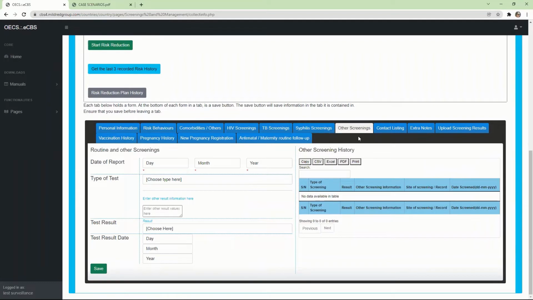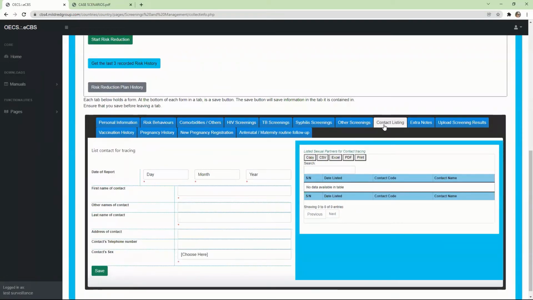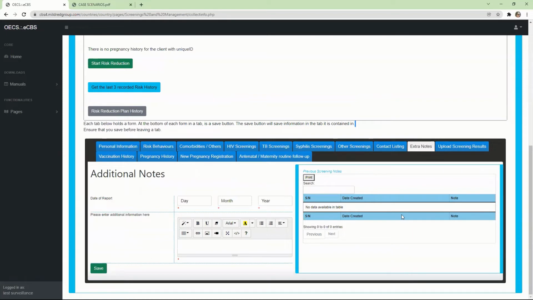Then if the person is positive or the person is at high risk, or you are doing a partner notification service, you want to do contact listing. If the client wants you to call their partners for the same risk reduction plan or for testing, you list the contact here so that whoever is in charge of contacting contacts or for partner notification will get the information to do the contact. Then you fill in extra notes if you need to leave any note in case the client goes to another site or the next time the client comes, another user is seeing the client.